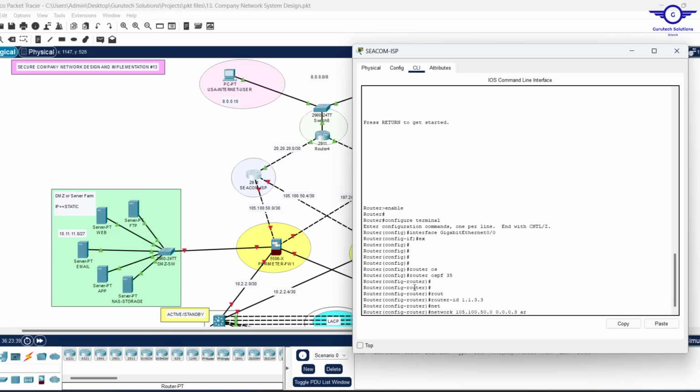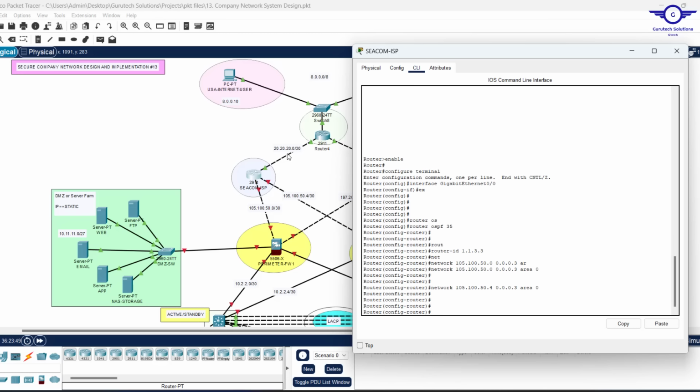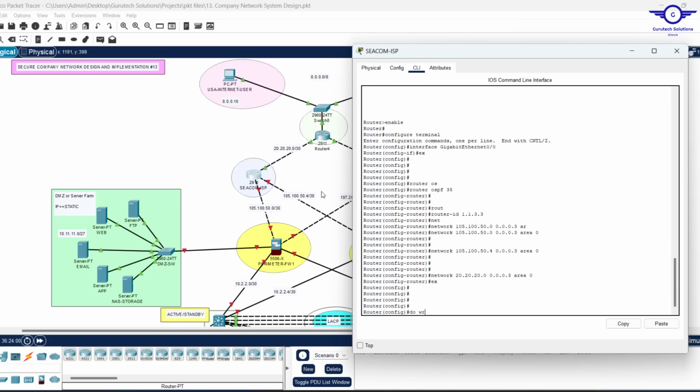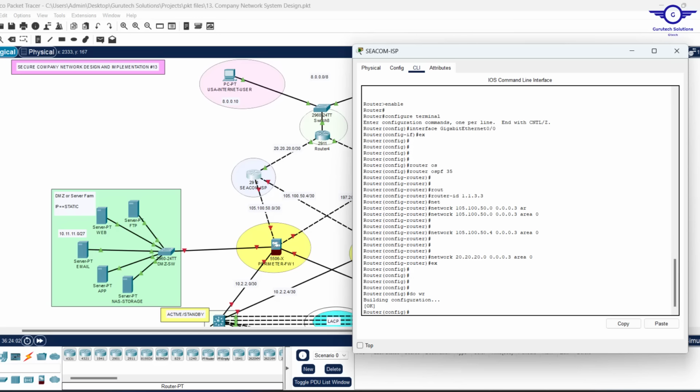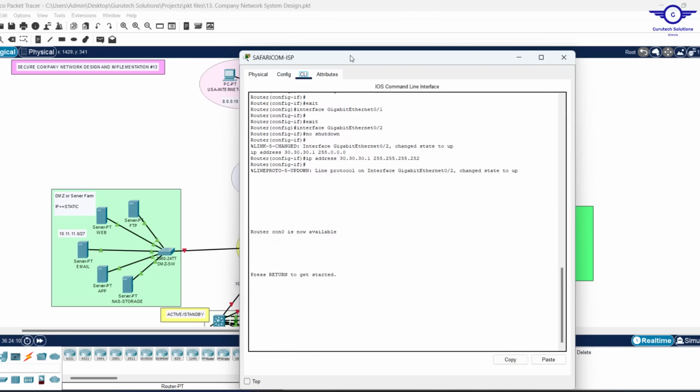105.100.50.0 0.0.0.3, area 0. Another network is .4 here, this one, area 0. Another network is 20.20.20.0, so we just make it that. Exit and do write. So we are done with that router once and for all. We won't touch it again. Let's do the same here, very fast, to save time.